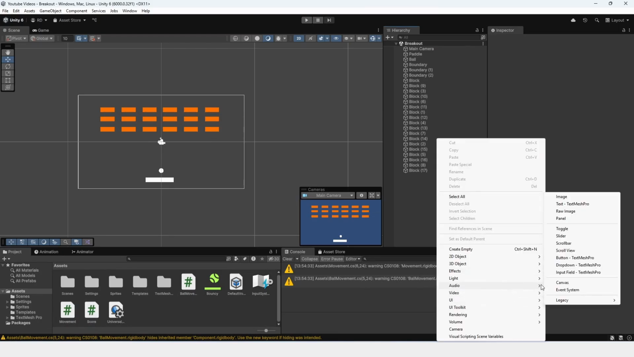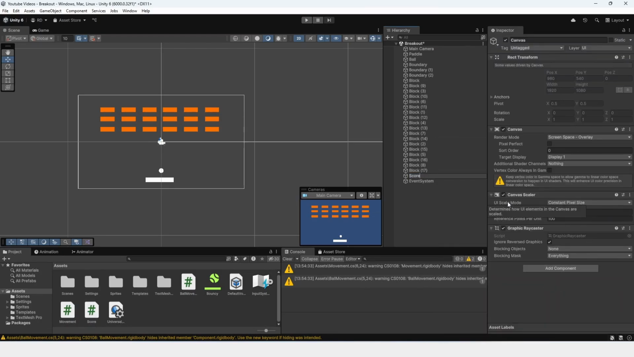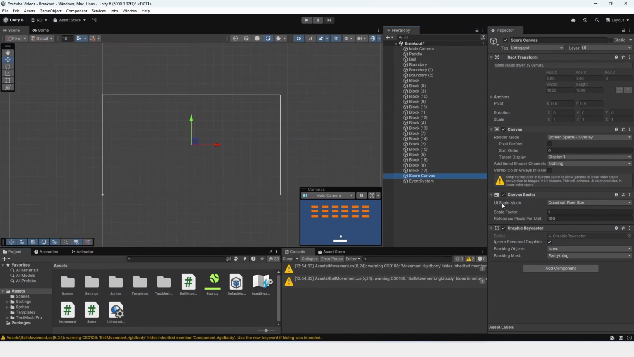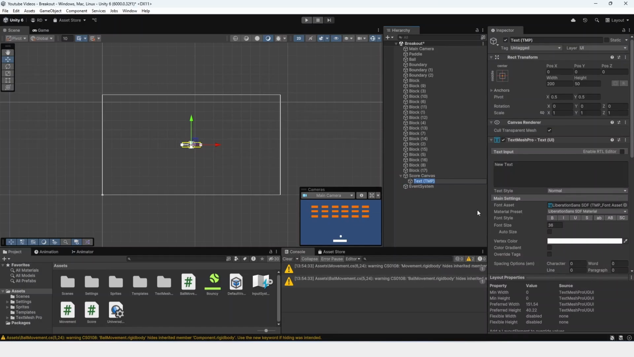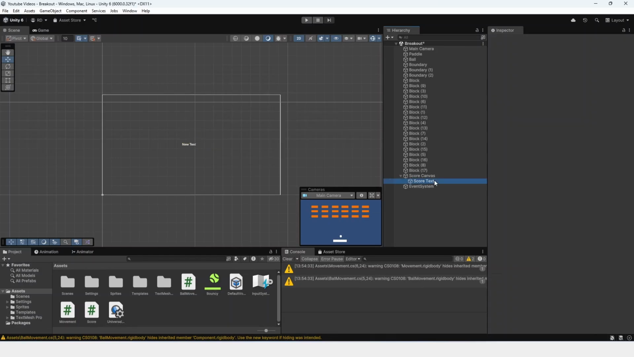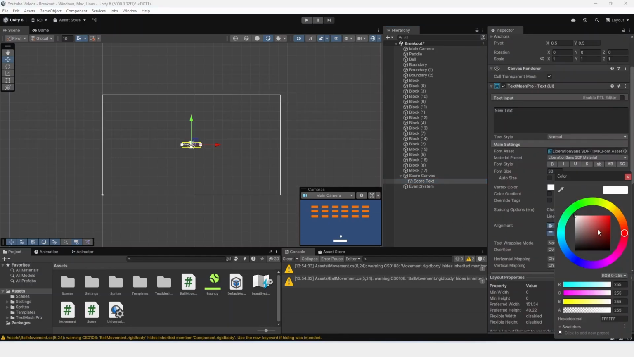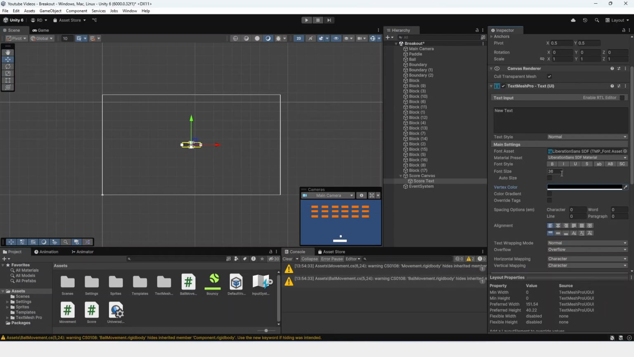So I'm going to create a UI canvas and name it score canvas. And now in this canvas, I'm going to create a UI TextMeshPro. You are going to have to download TextMeshPro if you do not have it inside of your project, but I do, so I do not have to download it in this project. The text I'm going to name score text. And then I'm going to change the font of this text to black. I'm going to change the font size to 56. Align it in the middle center.